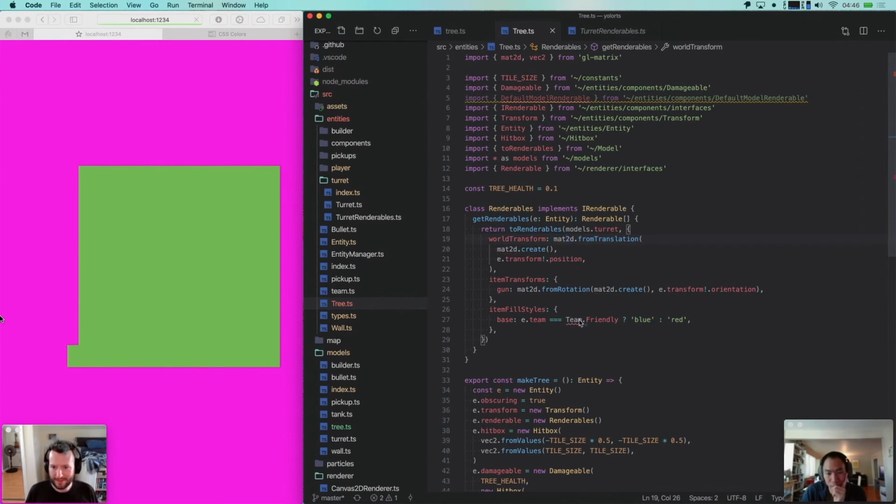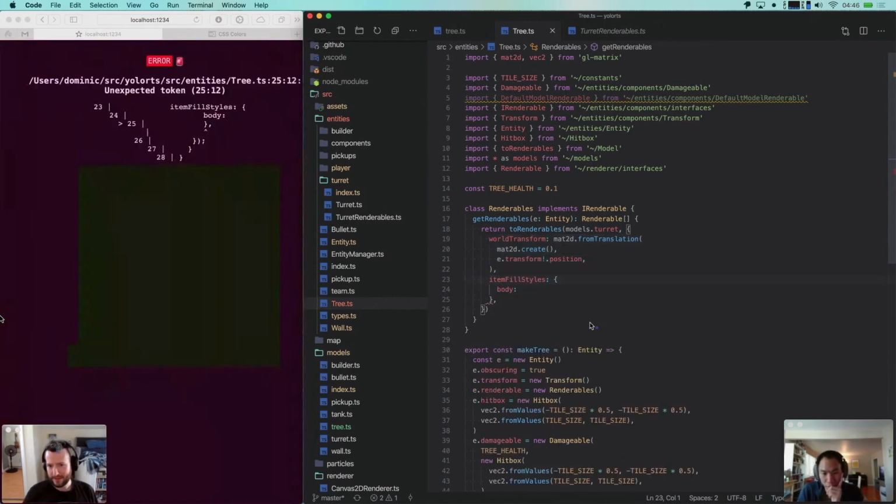All right, Mat2D, and we don't need that. Okay. So body is, we have no item. Can I skip these and it's okay? You need the world transform because that'll actually place it. Gotcha. But we don't actually need the item transforms if we don't transform. Yeah. Cool.